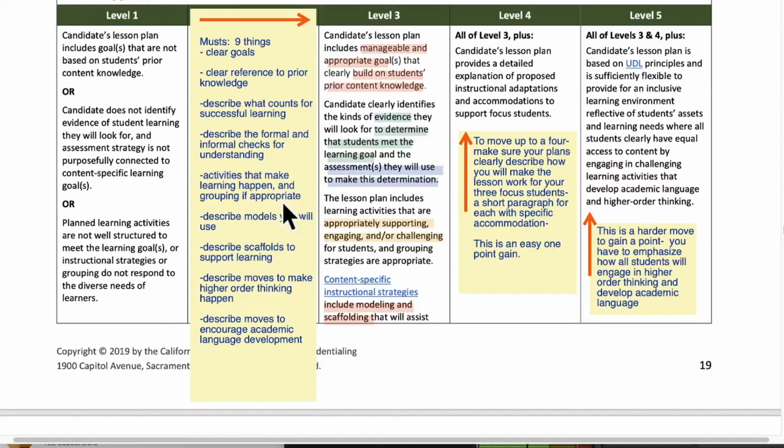Activities that make learning happen and grouping if appropriate, so you have to describe what kids are doing, not just yourself. Describe the models you will use. Okay, if you're doing math, what tools might you be using? If you're doing writing, are you doing some kind of co-writing? Describe scaffolds to support learning. Describe moves to make higher order thinking happen, and do use that term. Describe moves to encourage academic language development. Do use that term. Now here's the important thing. You want to make sure you have every one of these. And there's not much latitude.